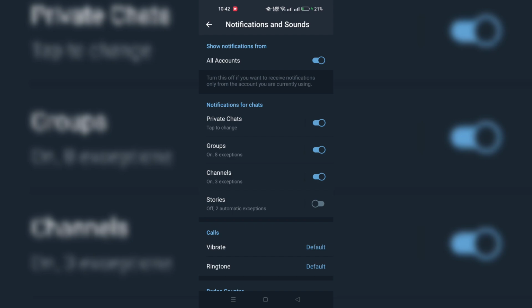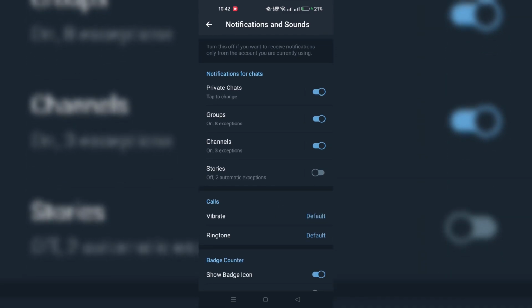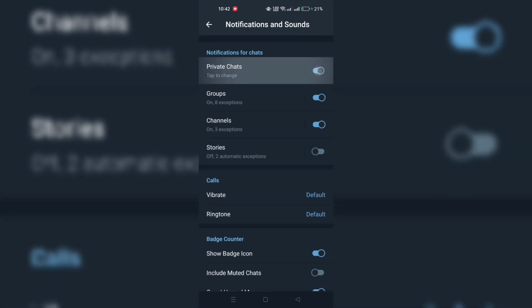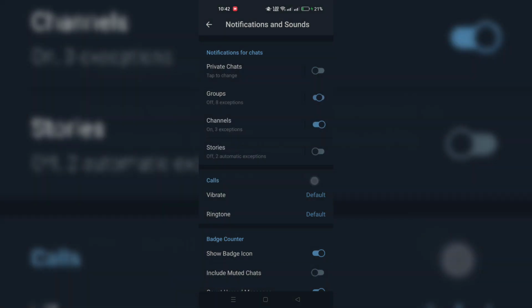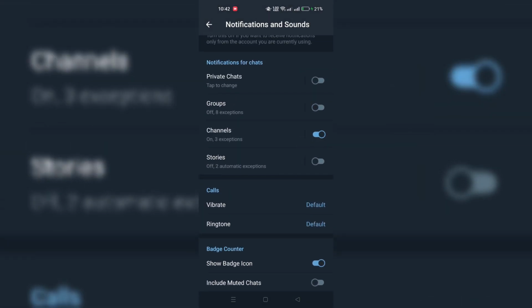4. Under Notifications for Chats, you have the option to disable notifications for private chats, group chats, or both. Simply toggle off the option you prefer.